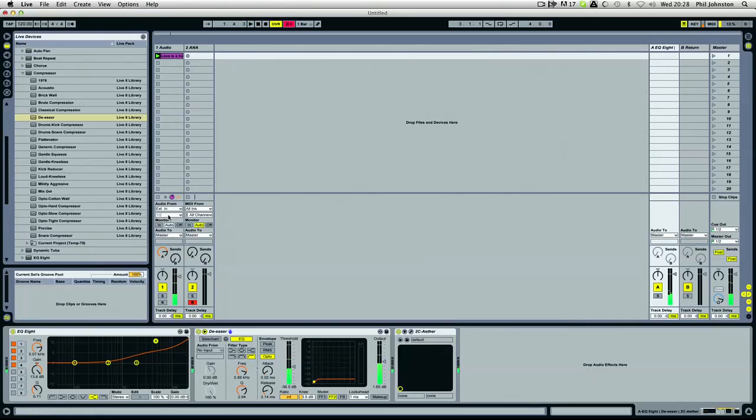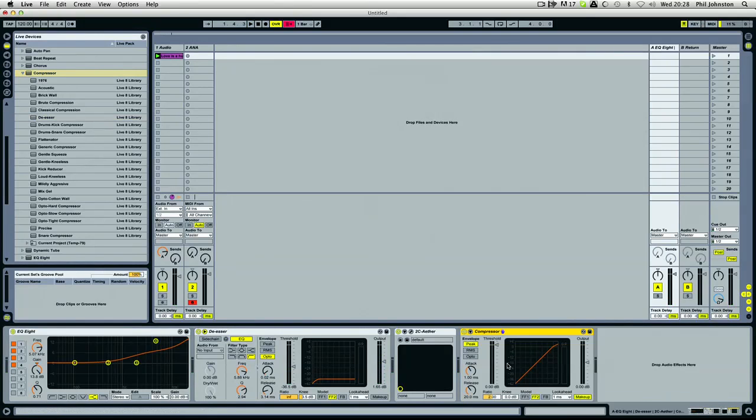And then if you really want to go to town, you can stick a compressor on after the reverb. And again, that'll just bring the reverb volume up.